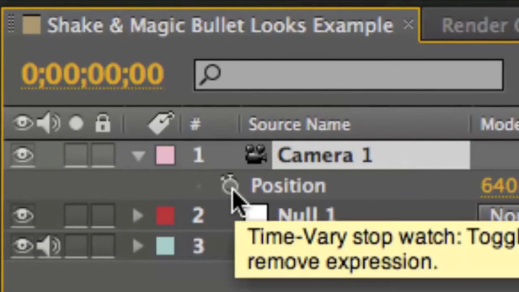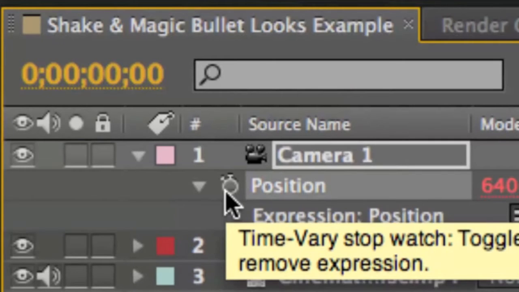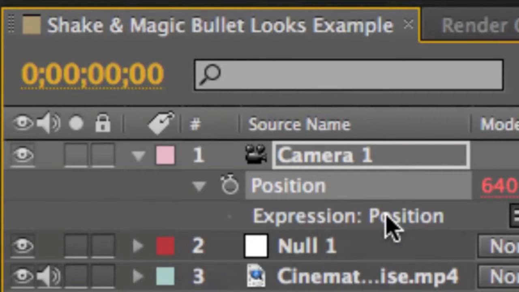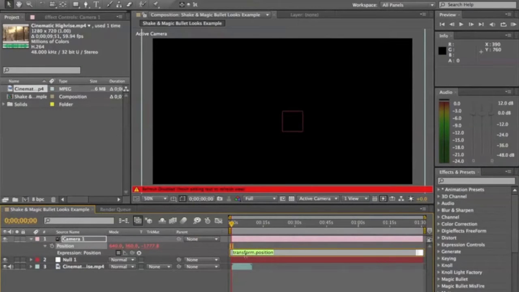Then don't just click on the stopwatch, hold down Alt on Windows, or if you're on a Mac like I am, hold down Option. So hold down Option and then click the stopwatch, and it brings up the expression. Now you can type in here: wiggle, open brackets. The first number is how many times it's going to shake per second. I like 5, looks really realistic.